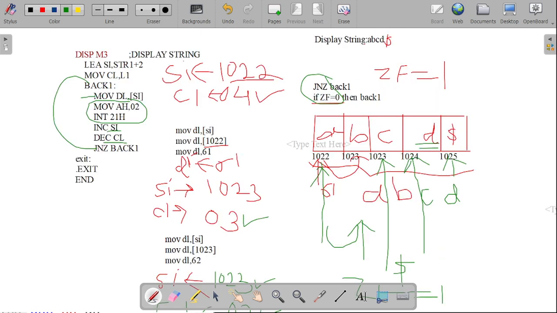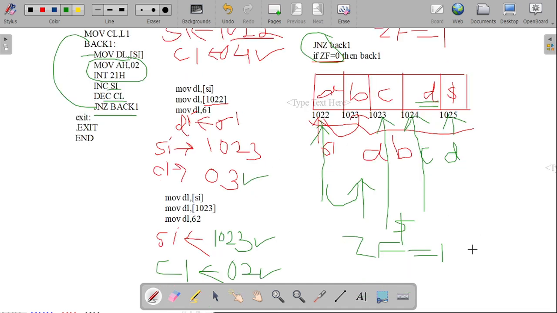So here we have to check what is the next instruction. Our next instruction is jump not zero, then go to back 1 label. Now currently our zero flag value is equal to 1. Then we are not redirecting to the back 1 label. It will jump out to the next line of our code, that is the exit label.